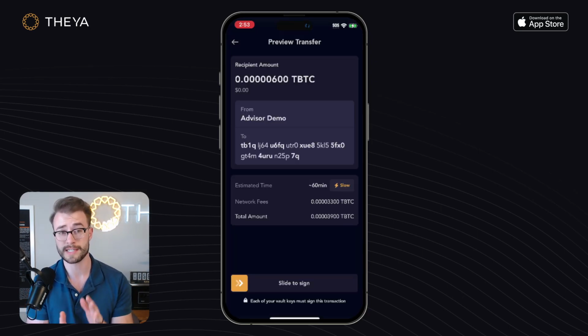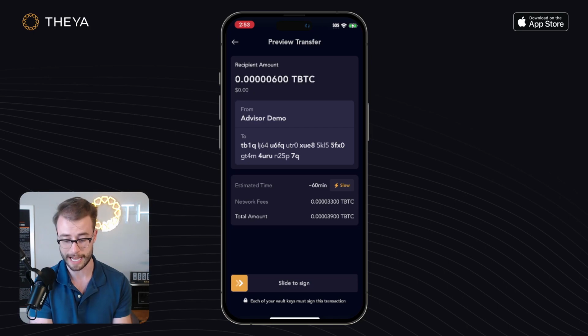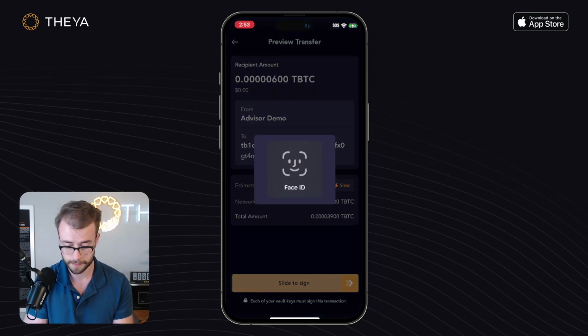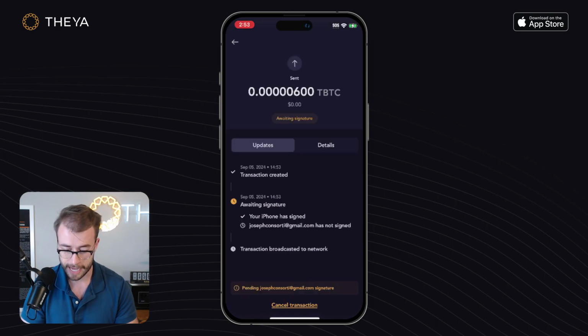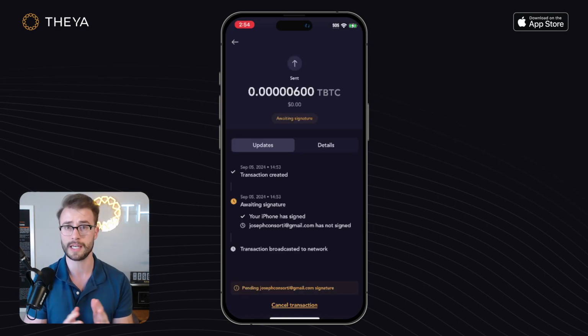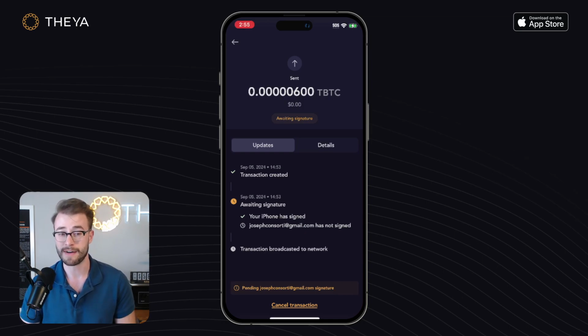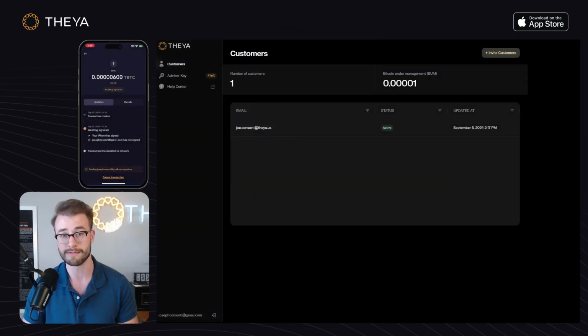All right, so we're just going to send a little bit of these funds. We're going to slide to sign. Perfect. Signing the transaction. Excellent. And now, of course, because the customer's key was their iPhone, all they need to do is sign it with their Face ID if they set one up, or their password if they did not. So now it says pending advisor signature, and we're going to go back to the advisor screen.